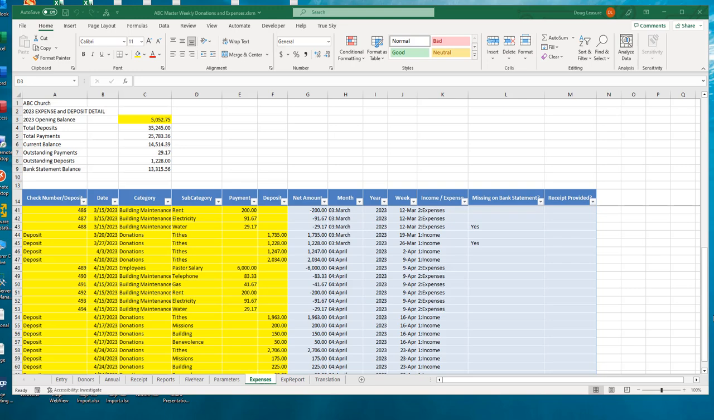And then I started sharing that with other churches. And that's what I want to show you today, is the part that tracks the expenses and produces a nice report of income and expense. This is my new version for 2023. I've enhanced it over the years, and I want to show you the current version.